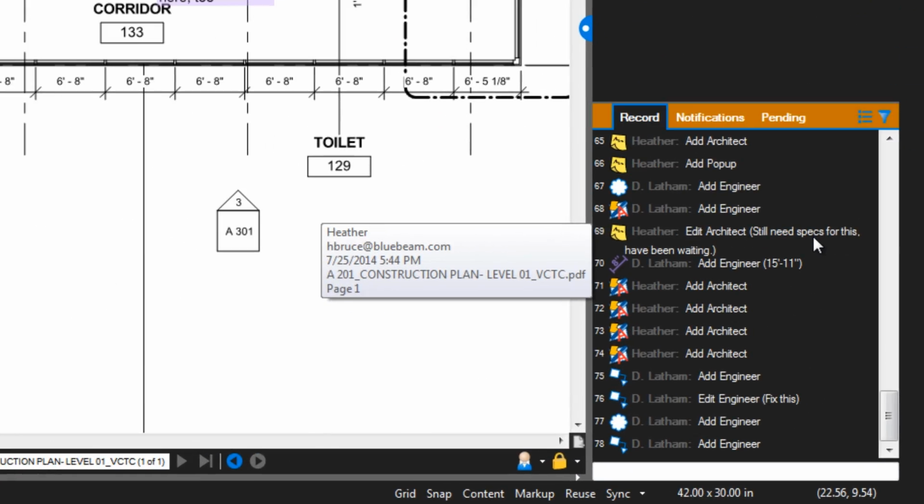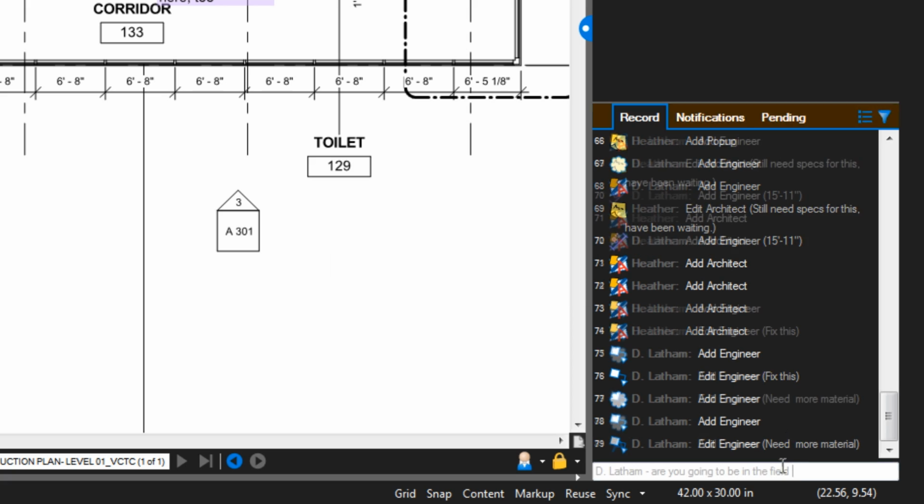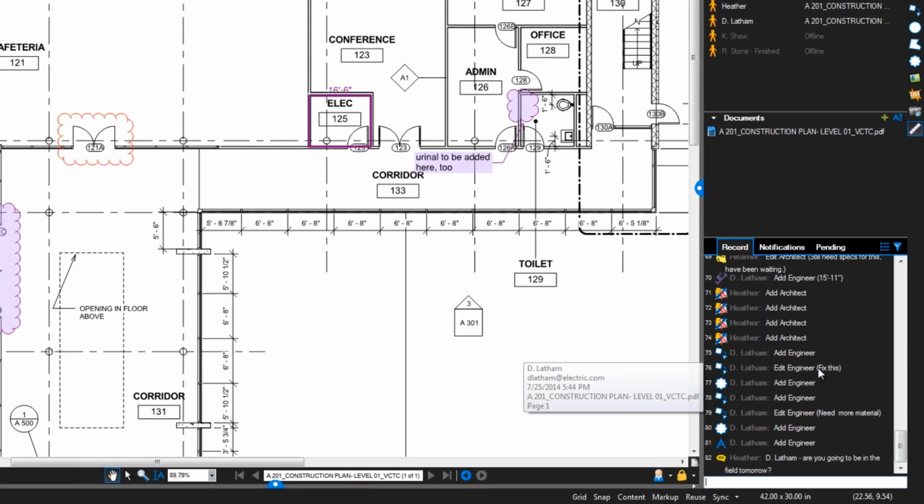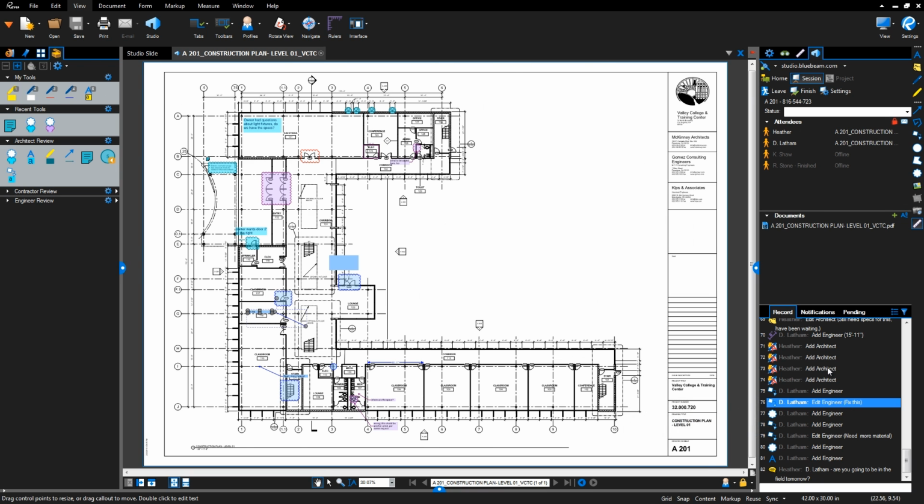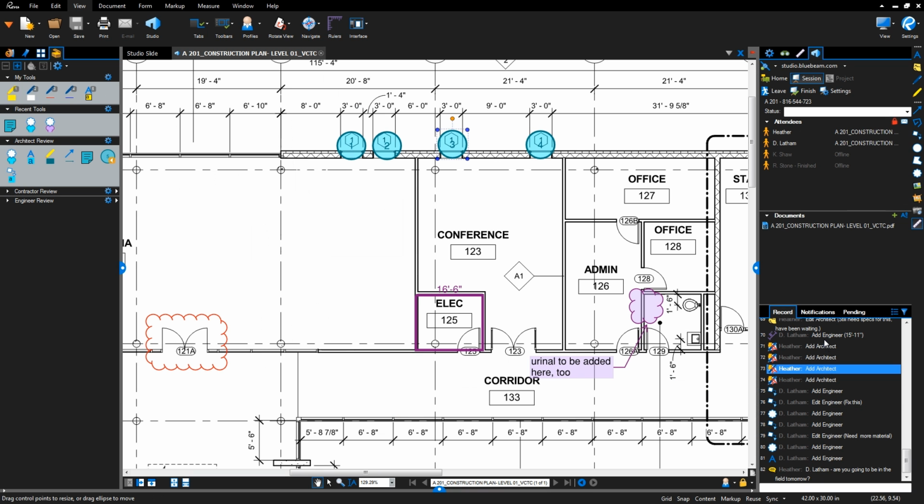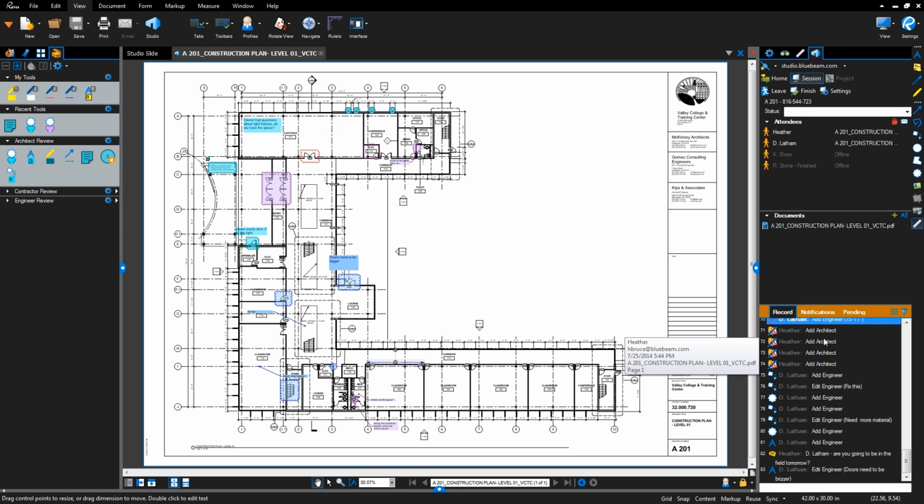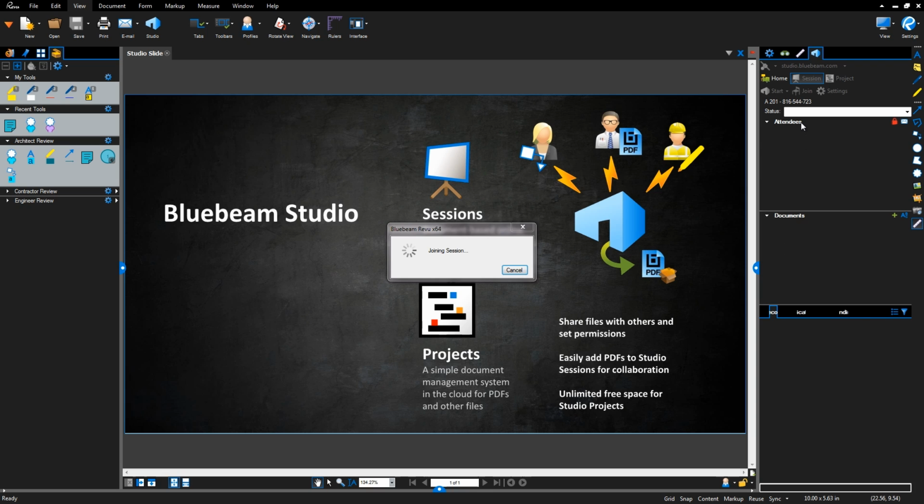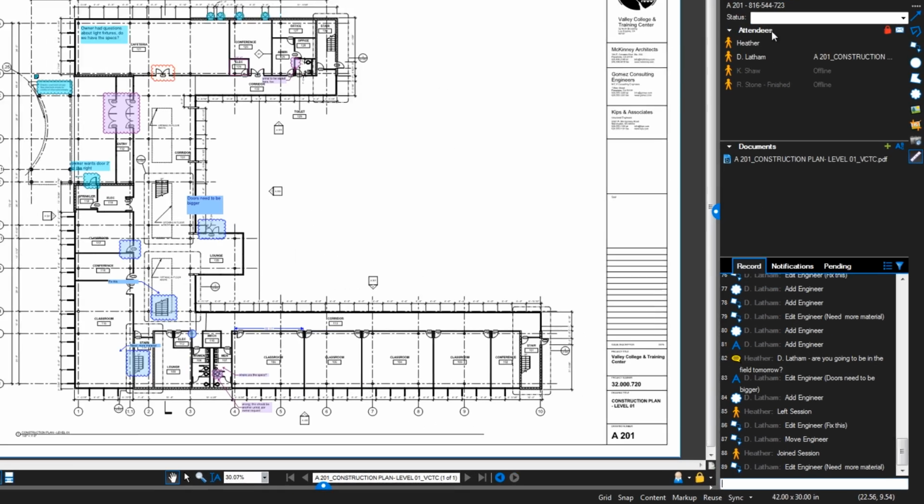The record tracks all the activity in a session and allows you to chat with the attendees. It even records the attendees' location on the PDF when they added that markup or made that comment. You can even leave the session and come back, and you'll still be able to see everything that's happened.